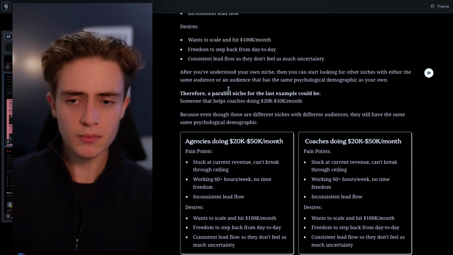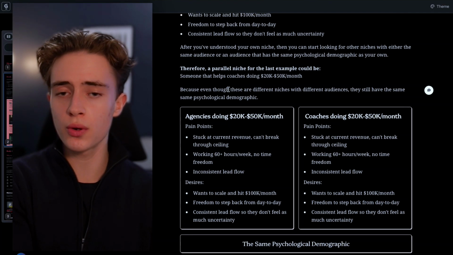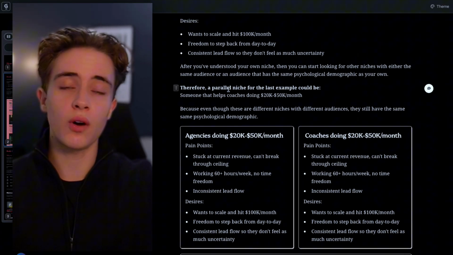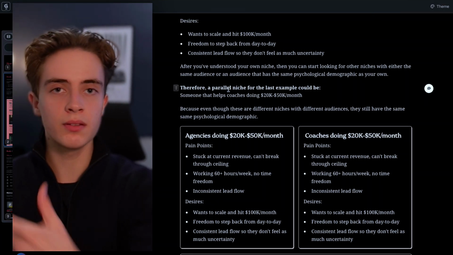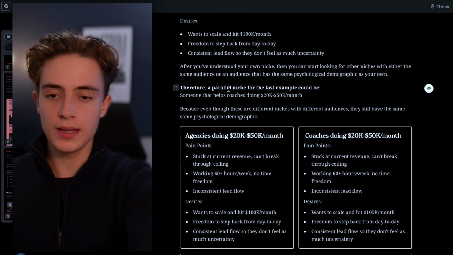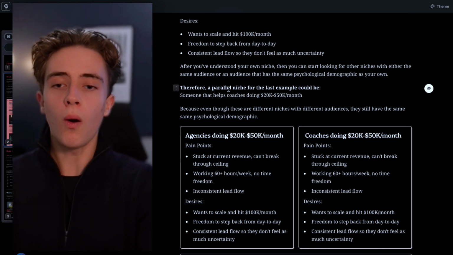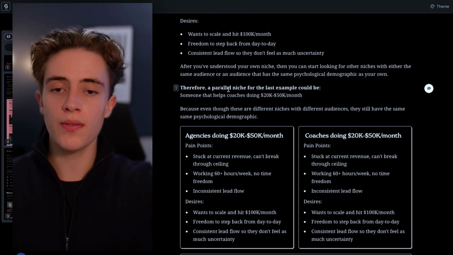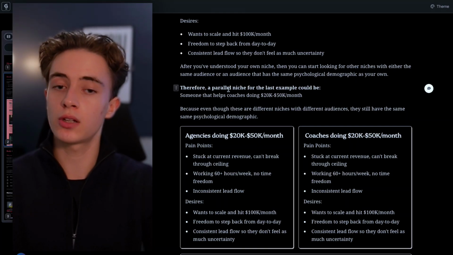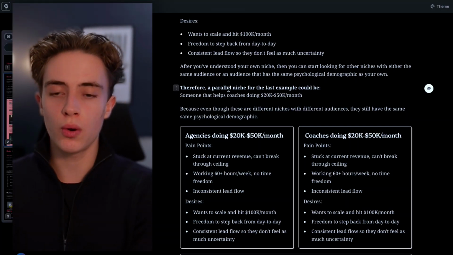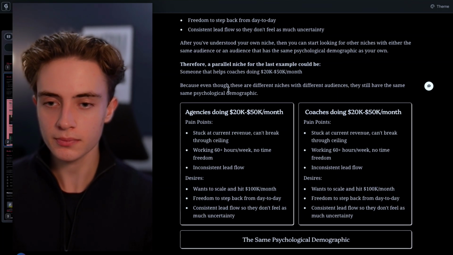And then after you've understood your own niche, you can start looking for other niches that have either the same audience but they're talking about a different topic, or they have a different audience but that audience still has the same psychological demographic as your own niche and your own audience.